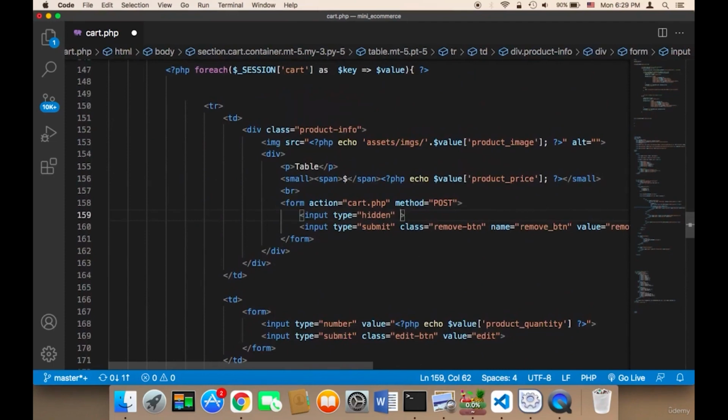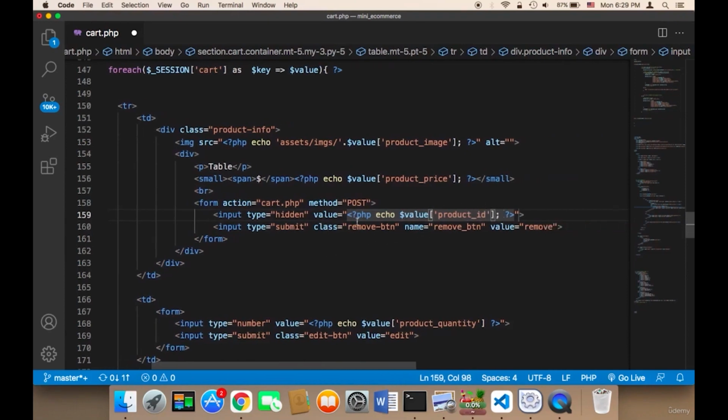I'm going to say value. So the value is going to be PHP, and then I'm going to say echo, and what I'm going to echo is the value, which is the product, and then we need the product ID. So we need to say product. Here we need to access the product ID. So the product ID will be stored in this field, and we need to give this field a name as well. We need to say here name is equal to product underscore ID.